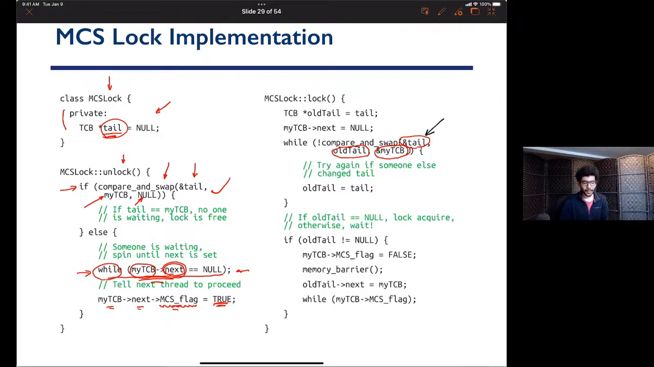So once that happens, then I start waiting. So when I add myself to the end of the list, then I set my flag to false. And here is when I add myself to the end of the list, basically setting the next. These two are related, right? That's what I was saying.